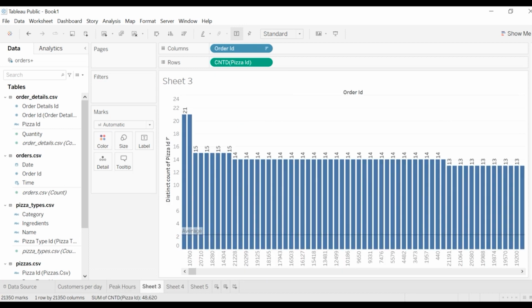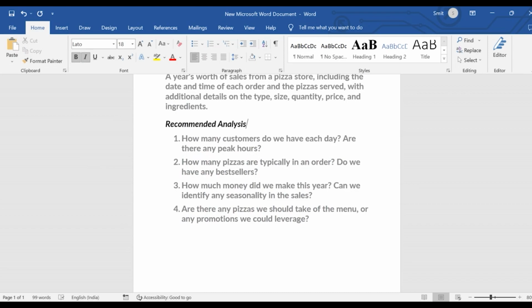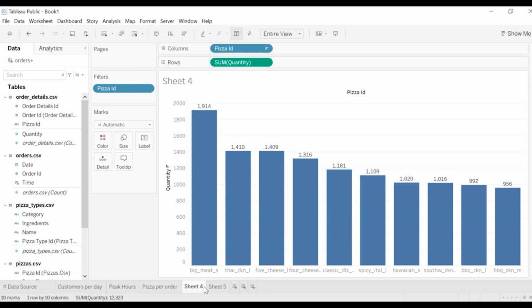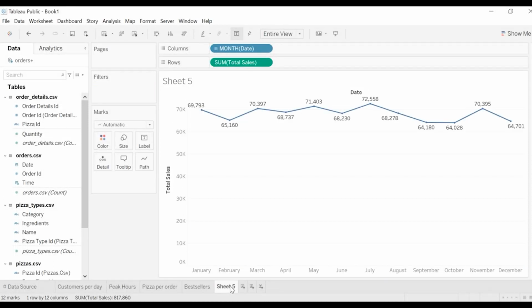Sheet 3 is about how many pizzas are typically in an order. So pizzas per order. Sheet number 4 would say best sellers. Sheet number 5 would say total sales. So we have got all these sheets here.